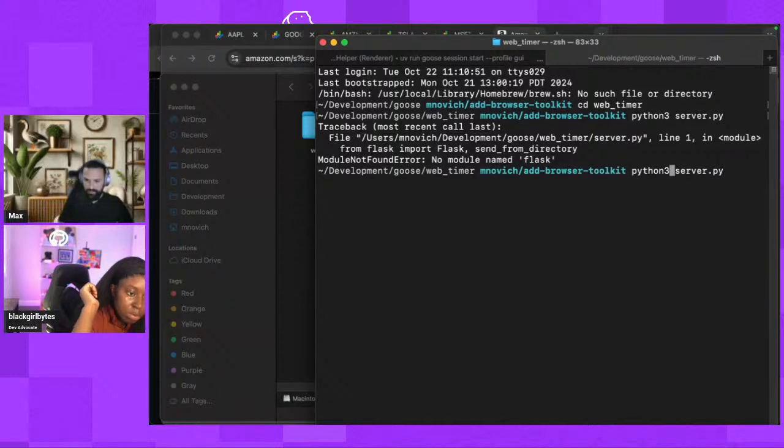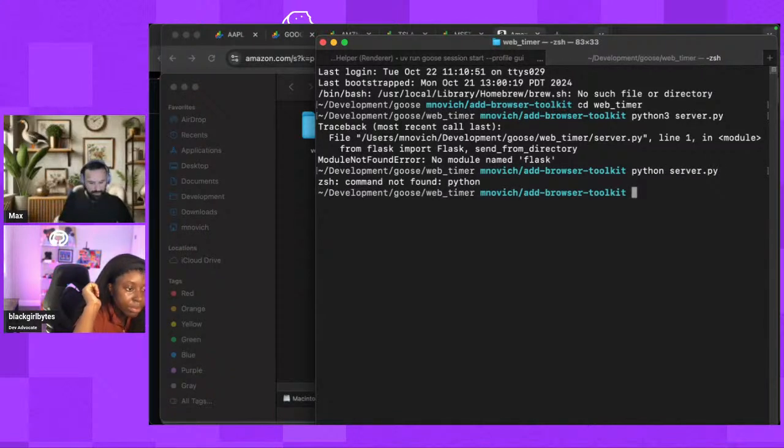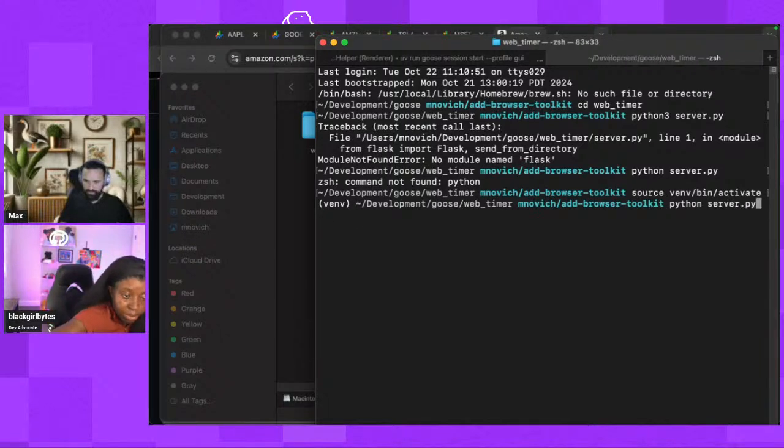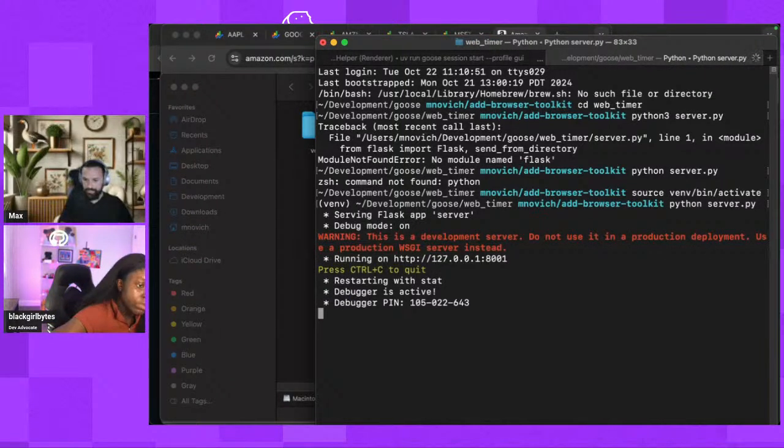Oh, right, I need Python, not Python 3. Right, sorry, just a sec. I need to start the environment. Okay, it was experimental, so that's okay. Yeah, no, the source bin, okay, the server is running. So now we have a Flask server running here.